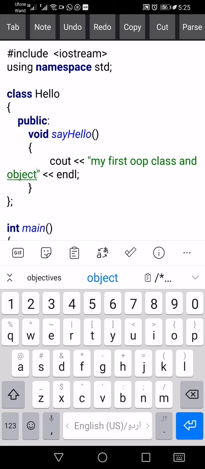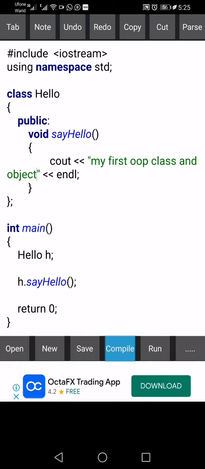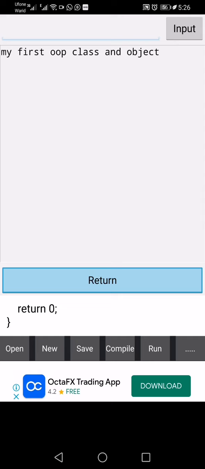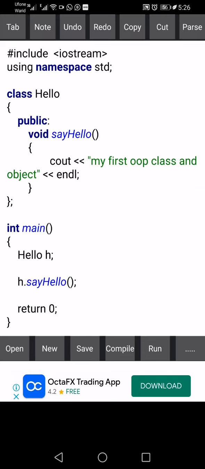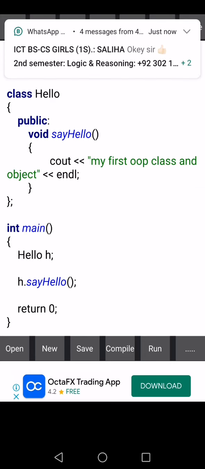Now we will again compile our program. Clear? It has been successfully compiled and now we will run our program. Now you will see the result here: my first OOP class and object. Clear? We have created this. So this is the way in which we can create our class and object in C++.